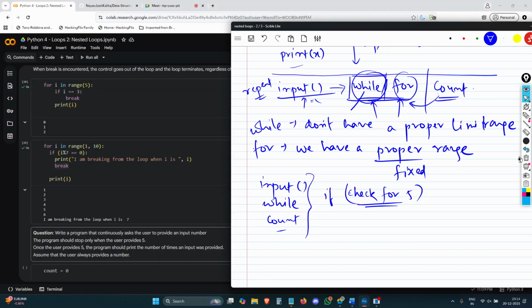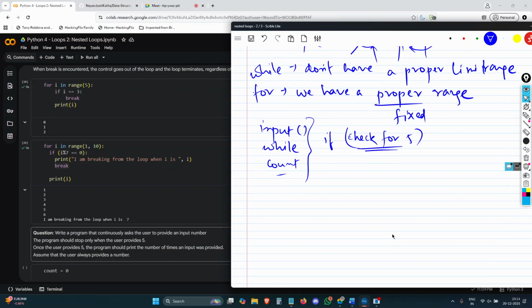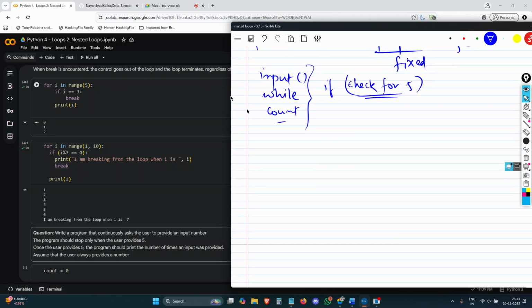Now try to think. If I have to take the count, I have to anyway initialize it with 0, right? Then I have to put the while. Now in the while, what do I give here? Can anyone help me? What should be here in the while?